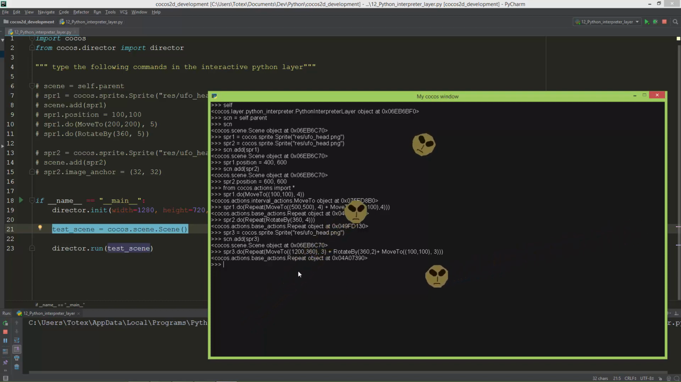So I just think that that's all I wanted to show you. If you want to use this feature, you can do your own research, and hopefully you will find this feature of cocos2d Python useful.